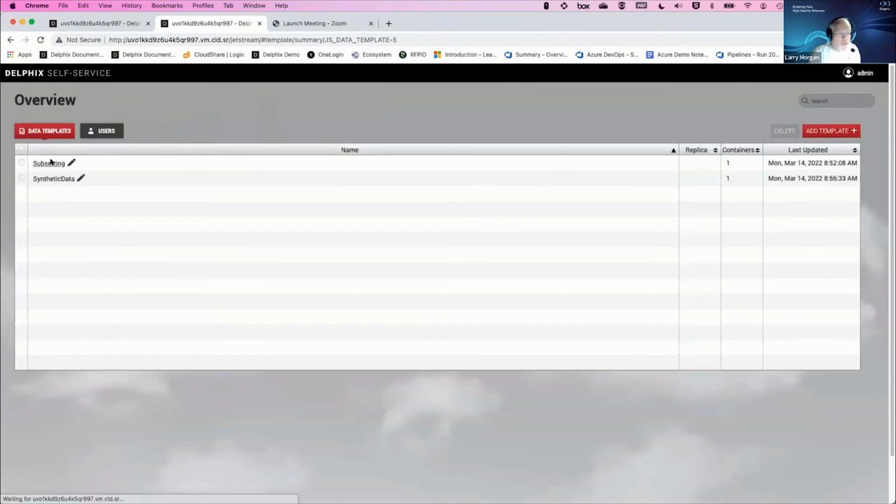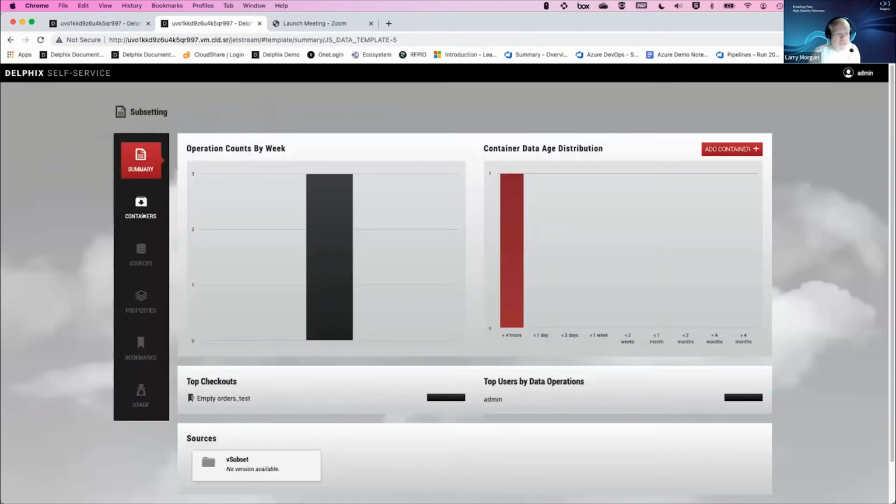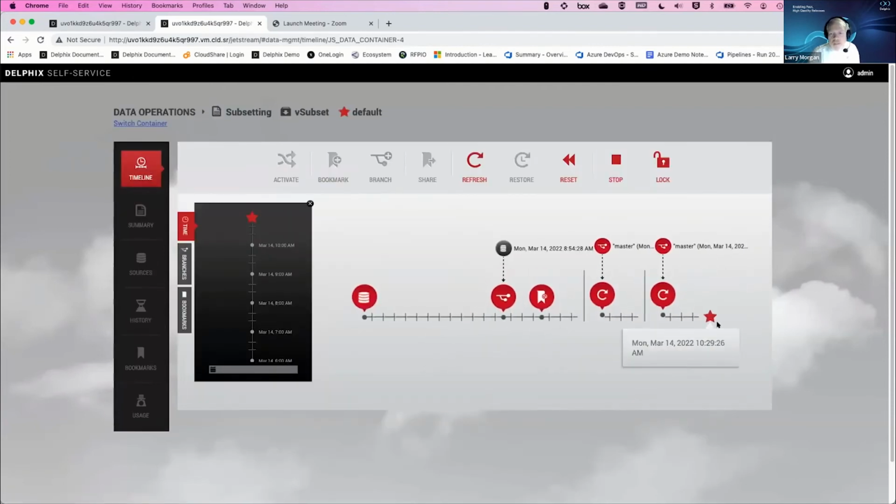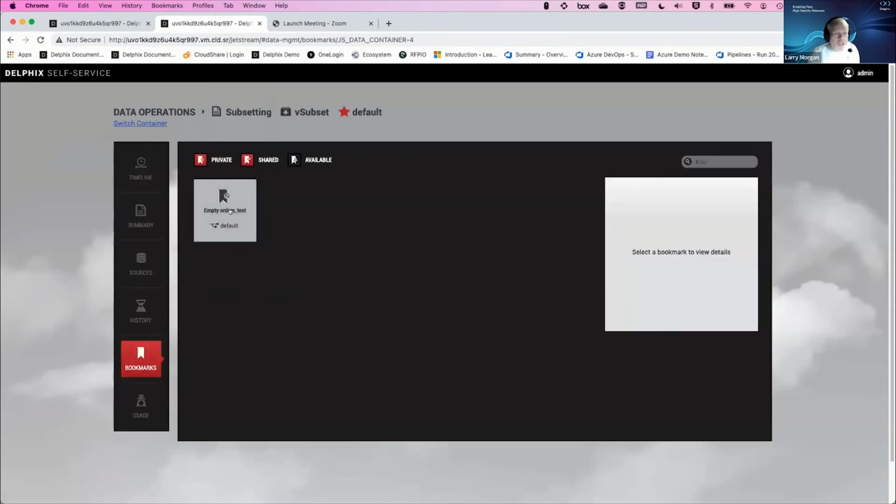So what I can do then is I can come over. Again, I have a timeline for my subsetting data. Let me just get to it right here. I have my timeline. I can see right here in my bookmarks that I have where I had it empty inside the environment.